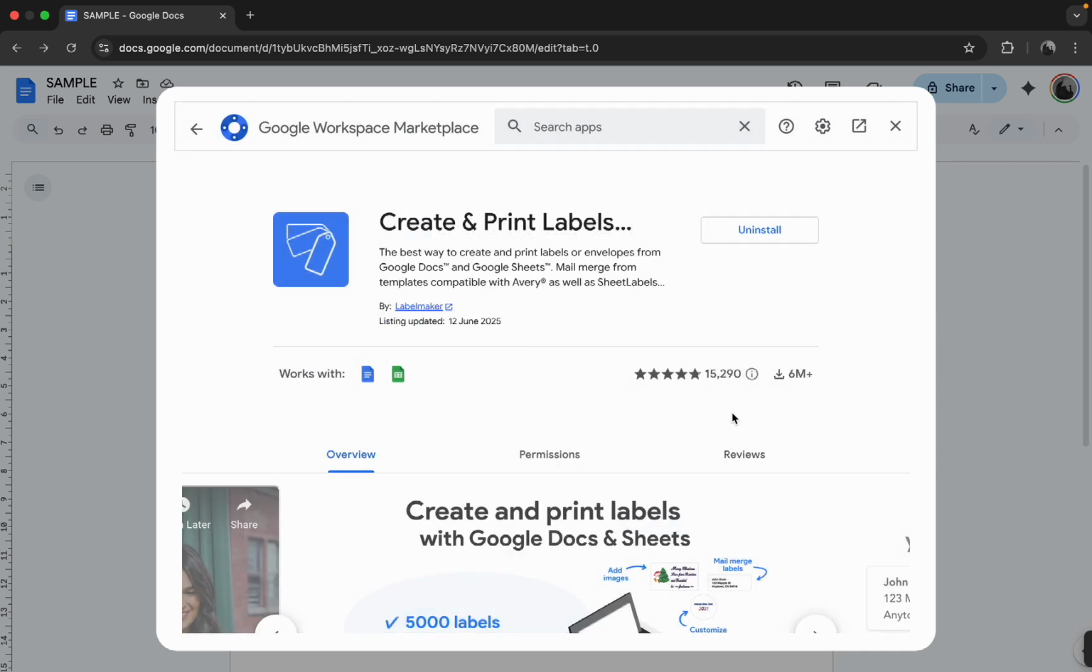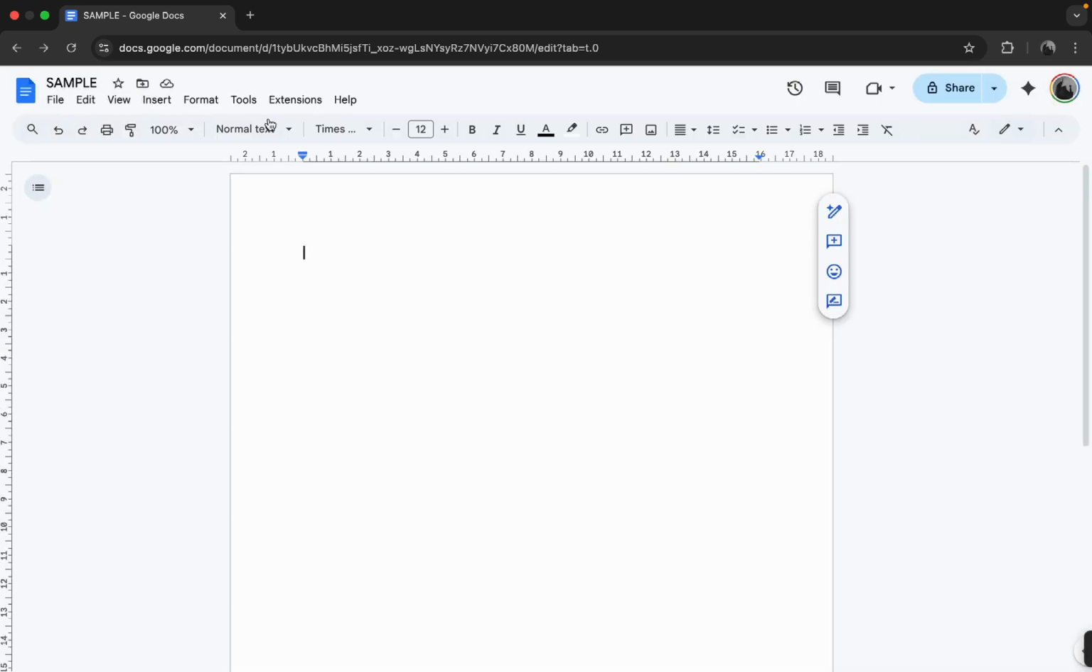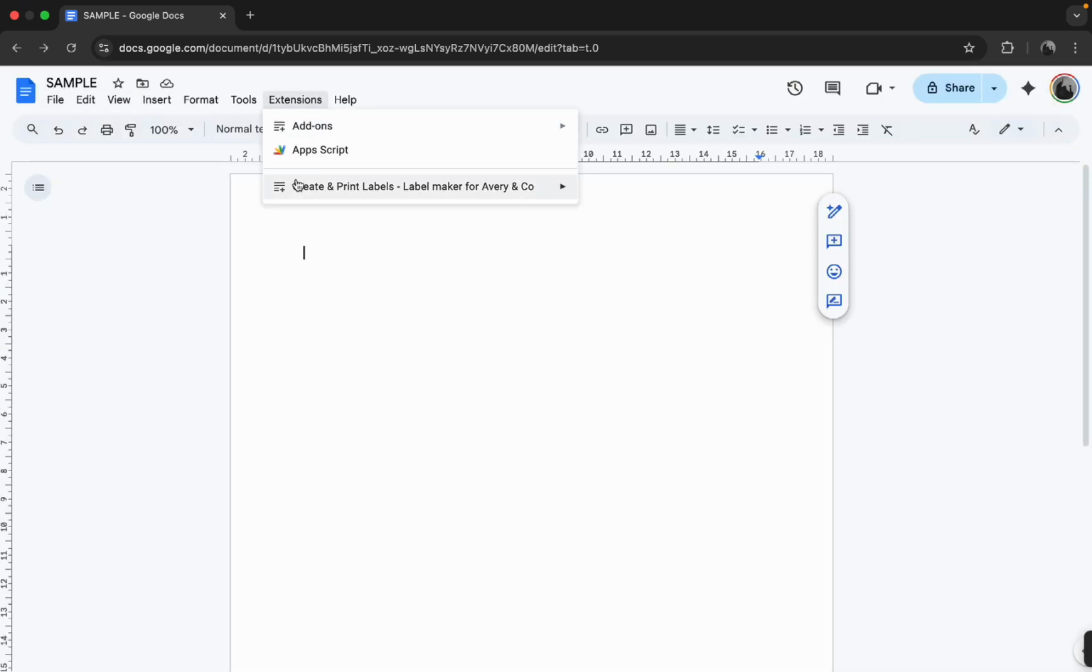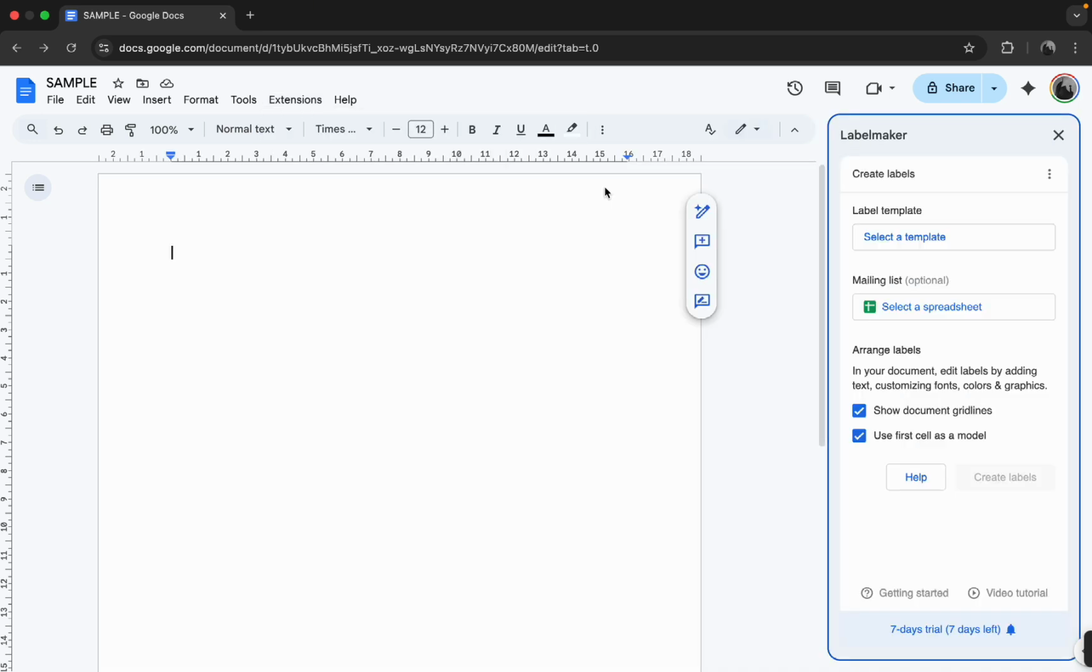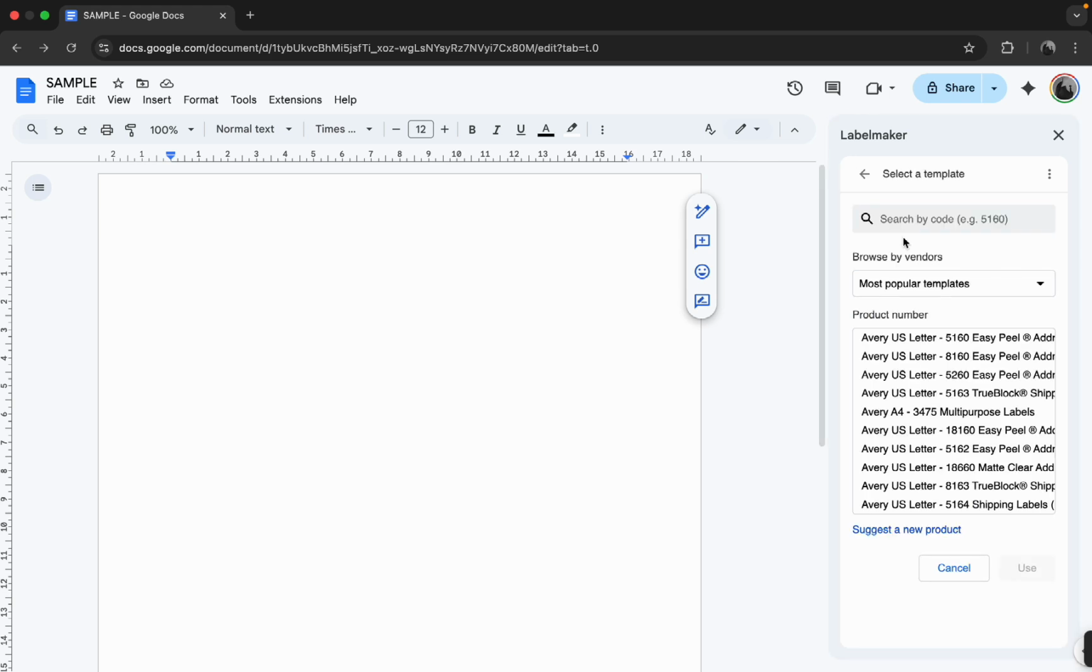Then close the window. Now you're going to click on extensions again. Then you're going to click on the extension that you've downloaded and then click on create labels. Then over here at label template, you're going to click on it. Then you just want to go ahead and choose your label template, but I'm just going to use this first one just for the example.